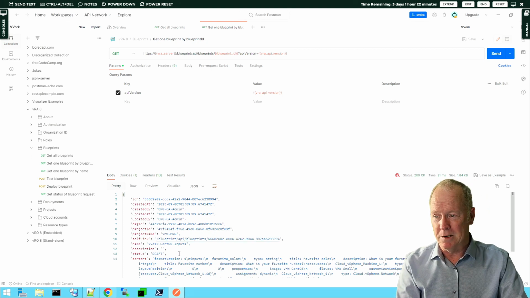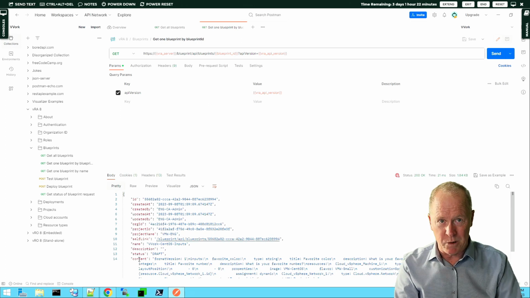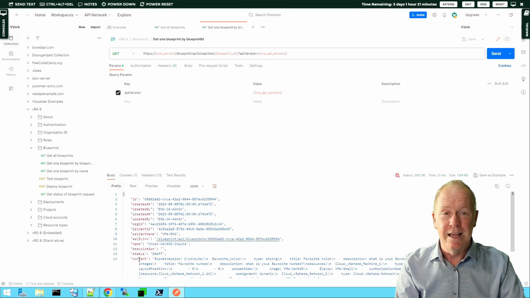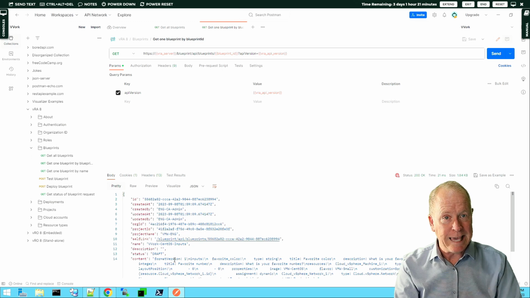But notice here that content, when you do this operation, is not that array that we saw before. This is not an array of blueprints. With this REST operation, content is a string. And you might want to hit pause and see if you recognize what this string is. The string, starting right here, is the YAML code associated with this specific blueprint. So not only do you see all this information about the blueprint, you can see its actual YAML code.